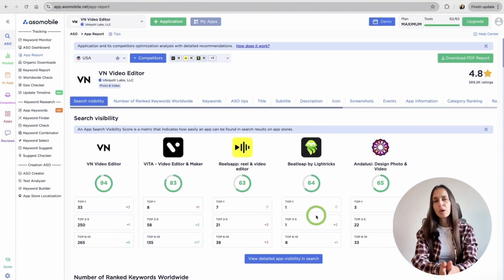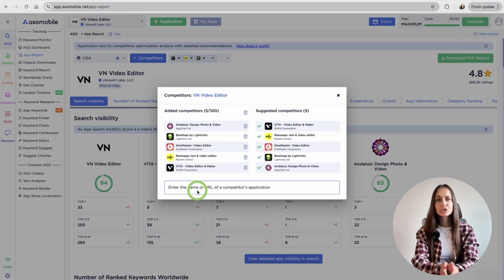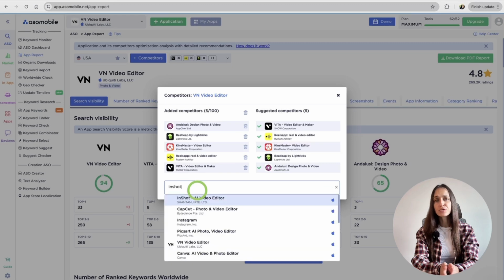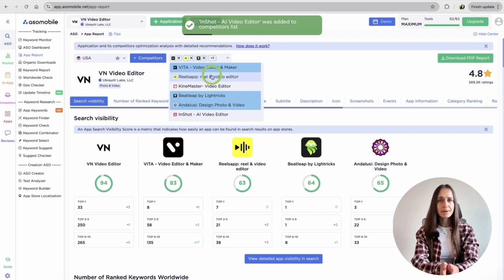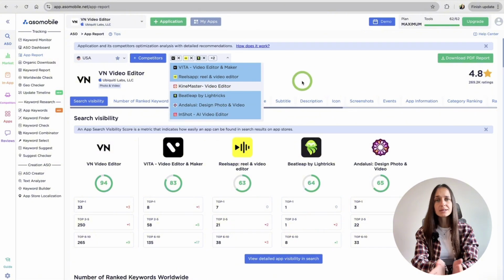To compare your app with others, it's important to add competitors. I recommend starting with popular competitors. They have already achieved success, and comparing your app with theirs will help you understand what works and set clear goals for improvement. Click the Plus Competitors button and enter the name of the app you want to add as a competitor in the field. Or select competitors from the list provided. Then add up to 5 competitors for comparison and you will see their data next to yours.